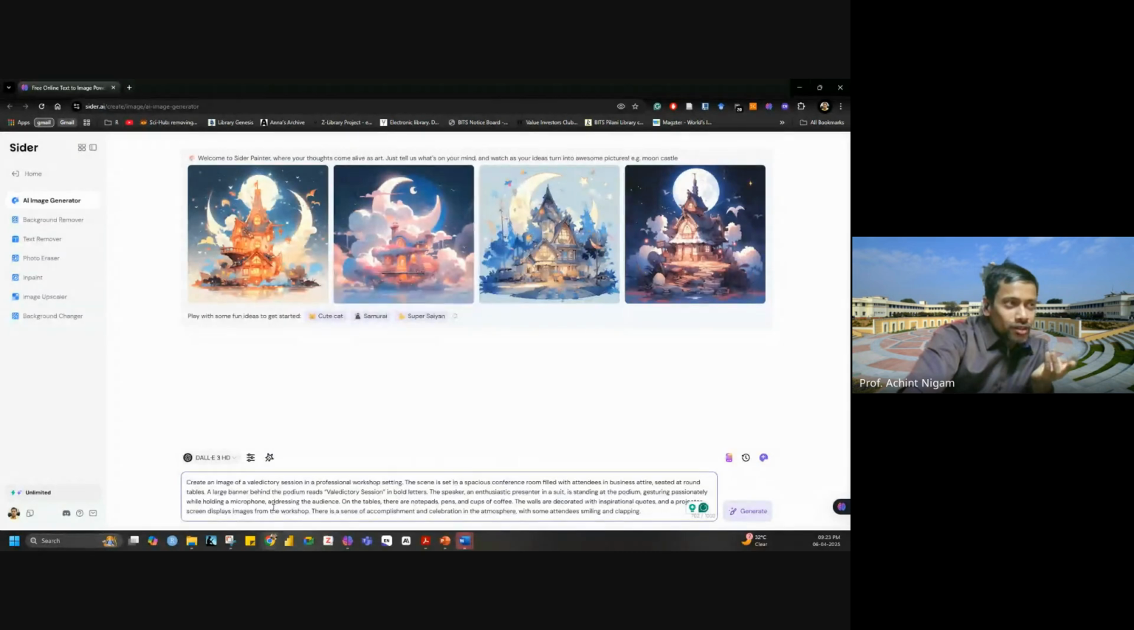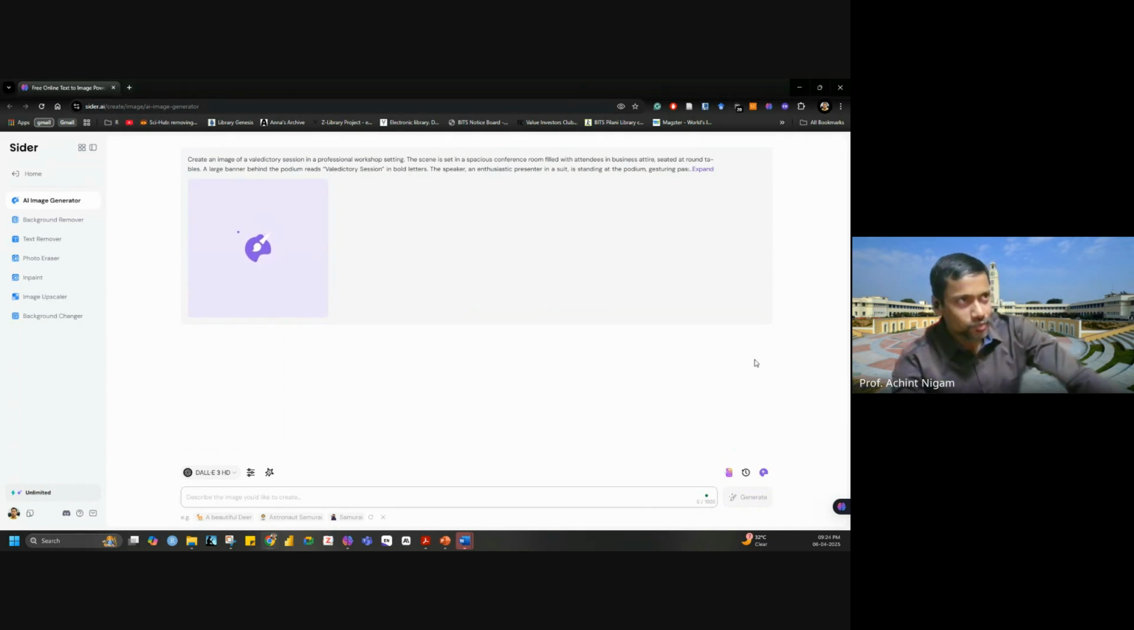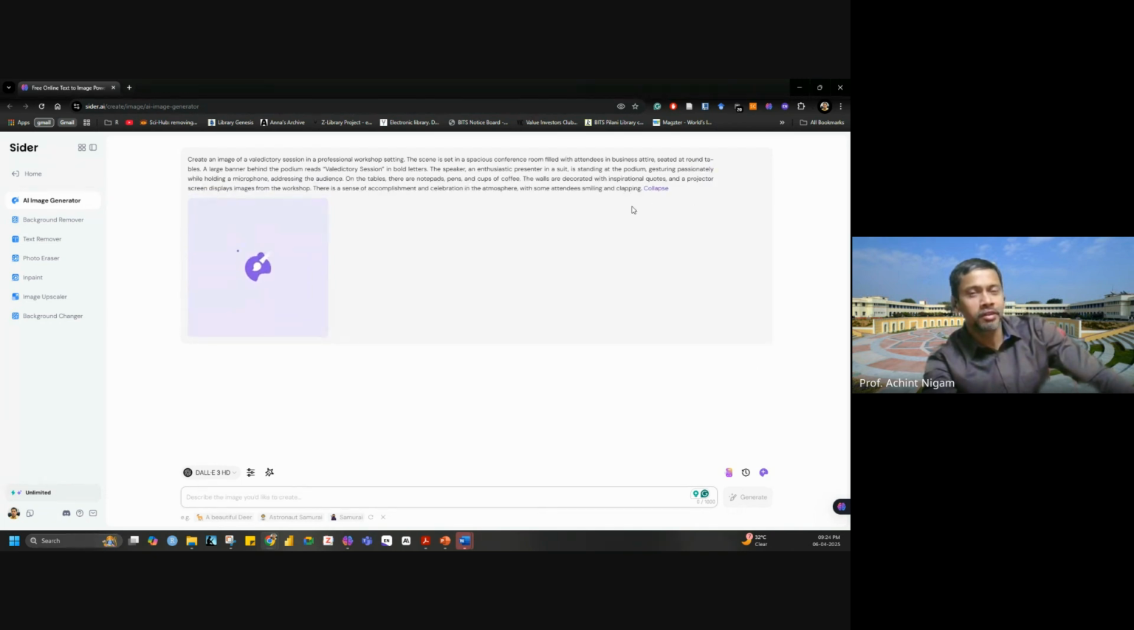I will just click use so that you can read. This one line has automatically created an image of a valedictory session in a professional workshop setting. You have to communicate in English, I cannot go into that much detail, but you have to read it at the same time. Do you want that kind of image or not? This scene is set in a spacious conference room filled with blah blah blah, and so forth. Tables, microphones on the table, very detailed. Let me generate it also. It may generate exactly or not, that's a different thing. But the speaker is enthusiastic. I am also expanding it so that, meanwhile it generates, you can read.